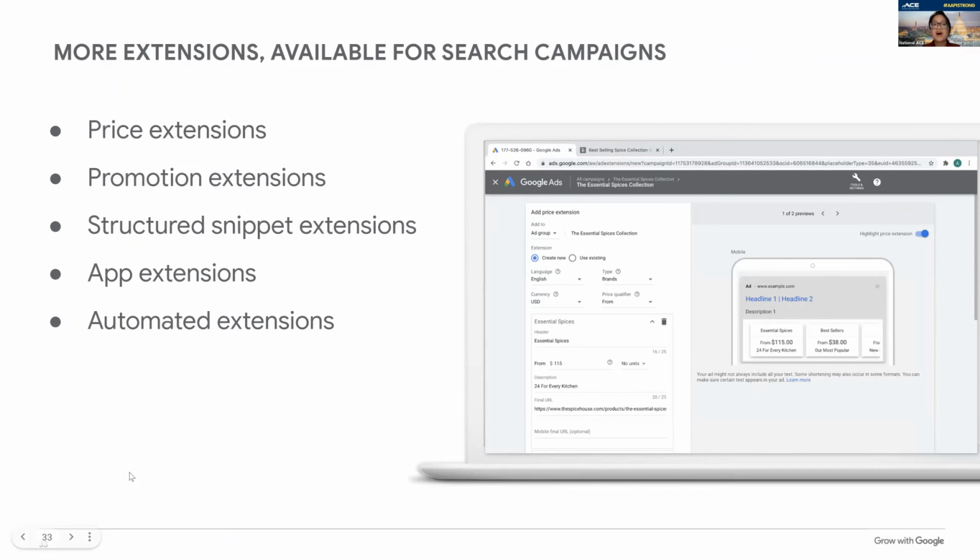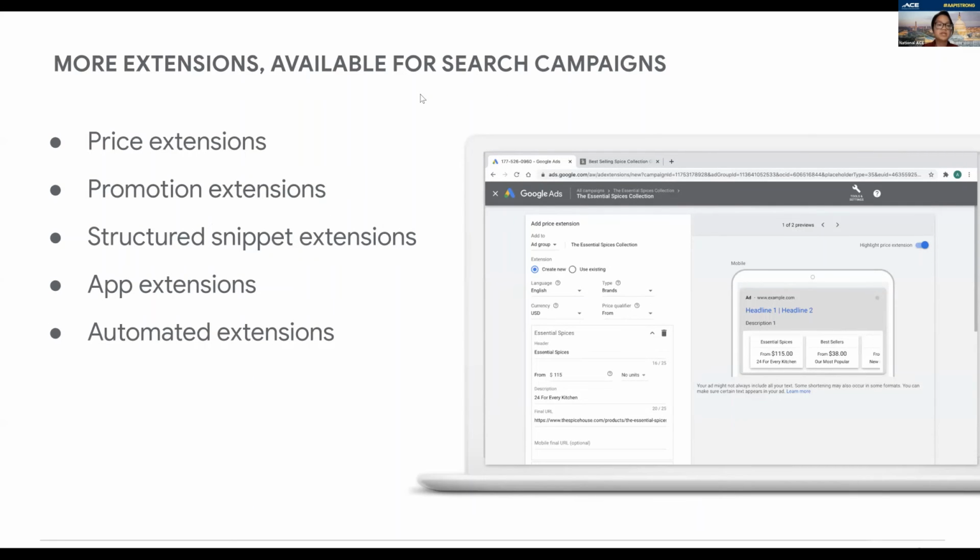And then there are also other extensions for promotions, for prices, and automated extensions. If you had a promotion where after every 10 sandwiches, you get 1 free, then you might want to add that extension to your ad. And so people click that promotion and they do business with you, right? This is a great tool for you to use, especially for a business that is trying to promote more of that activity.